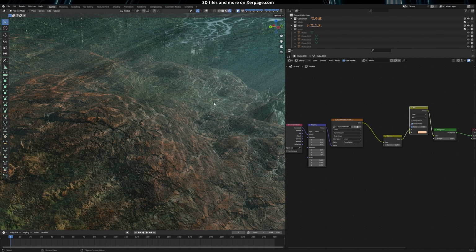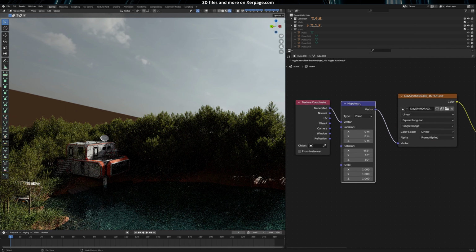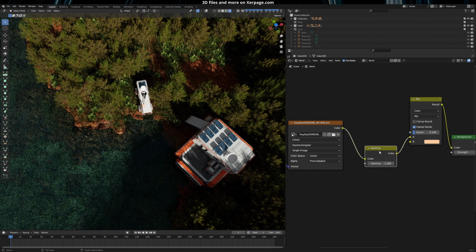Now I'll show you how you can recreate the lighting that I've used. So for the sky I've used this HDRI from MCG. I've kind of played with the mapping node with the rotation. After the HDRI, I've used a gamma node with the gamma set to 1.2.